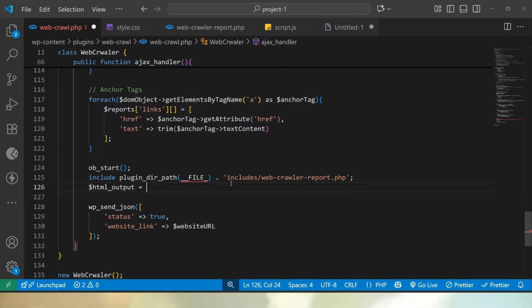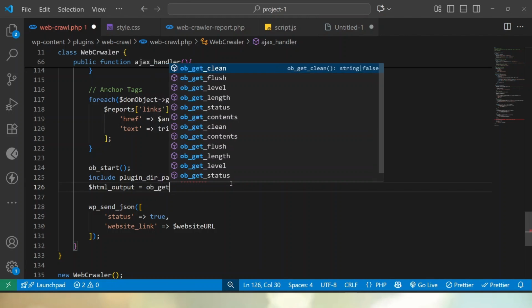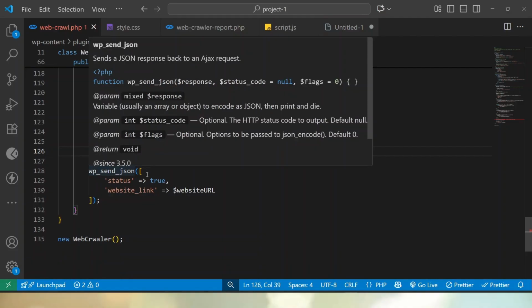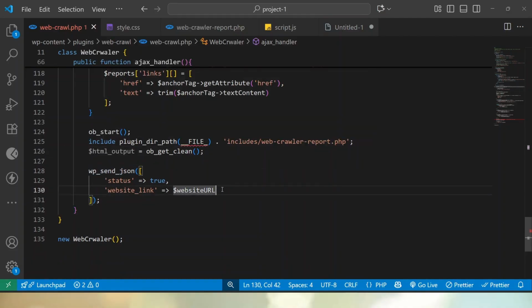And finally, let's say html output equals to ob get clean. And finally, inside this WP send JSON status equals to true, website URL, let's add one more, and I will say HTML content, or let's say HTML equals to HTML output.